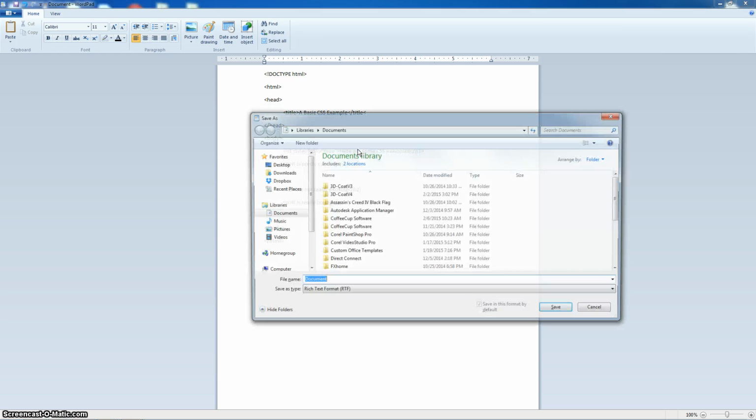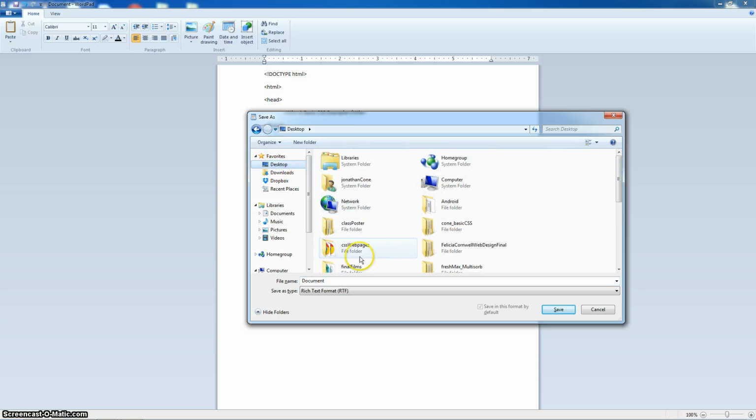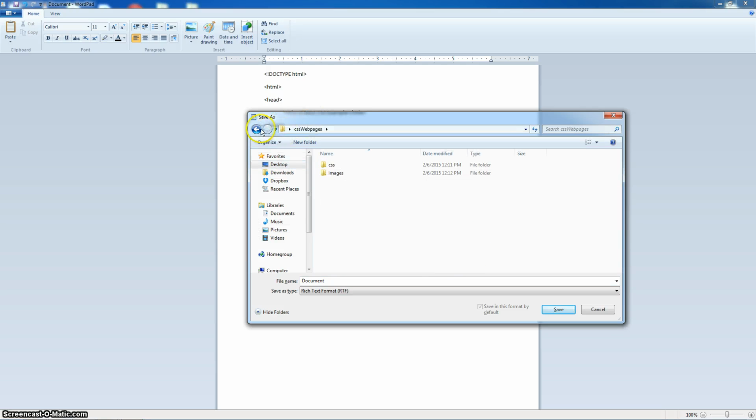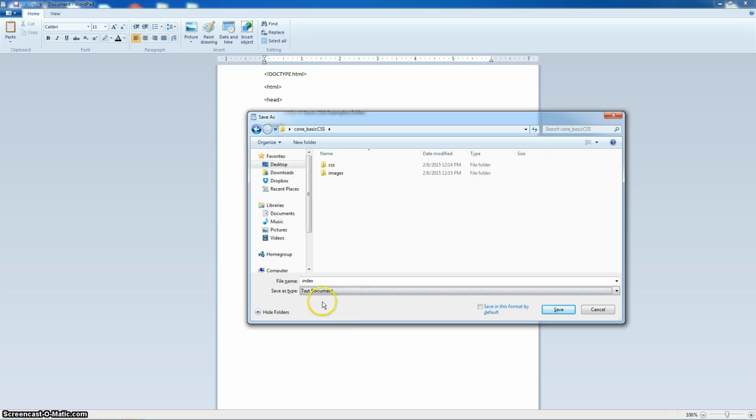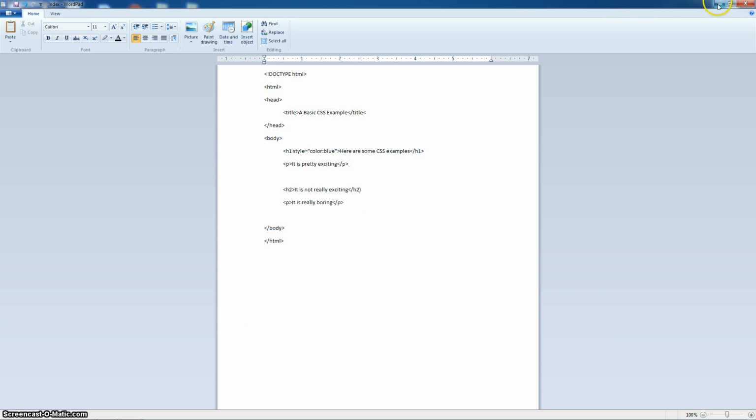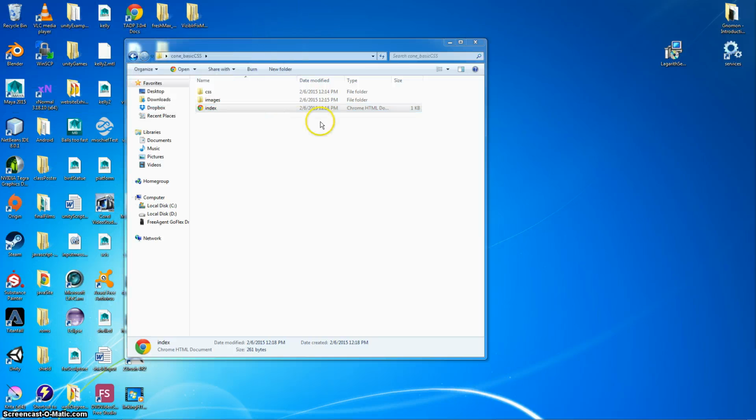Then I'm going to hit Control S to save this. I'm going to save it on my desktop, in the basic CSS folder, right underneath the main folder. We're going to call this index.html. I'm going to switch this to a text document, just to make sure it doesn't accidentally become a rich text. Let's save, and then I'll open this up.